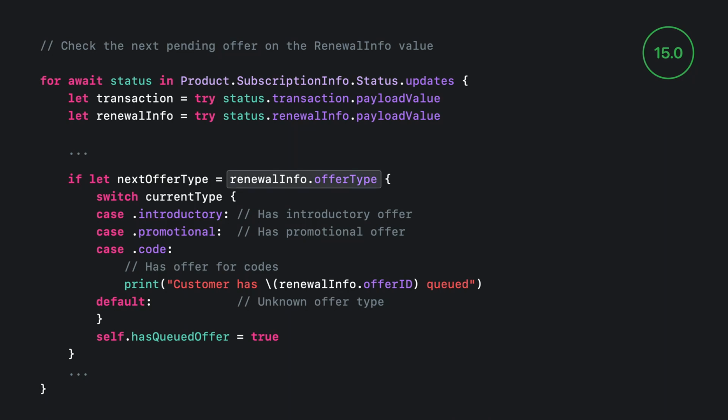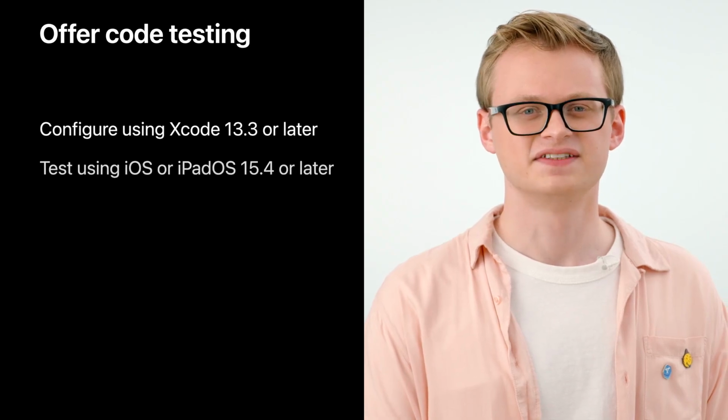On the renewal info value, we can check the offer type property to see what kind of offer will be present in the next renewal. In the case we just looked at, we can expect the initial value to be introductory since we used a pay-as-you-go offer. After 2 subscription periods, we'll see the value switch to code as we have a code offer stacked. When offer type is code, we can use the offer ID property to get the reference name of the applied offer for codes. That's how you test offers for codes in Xcode.